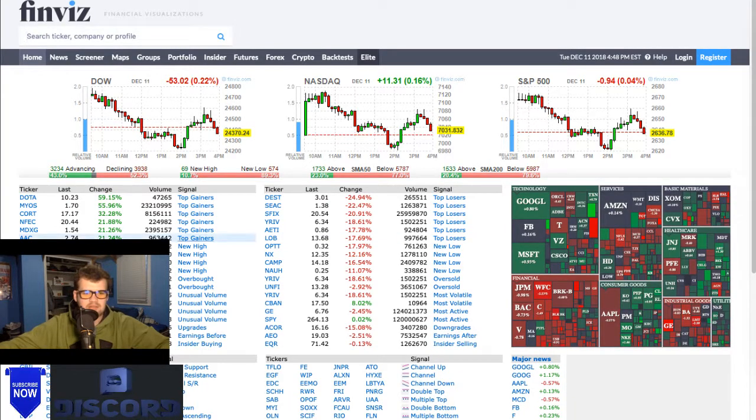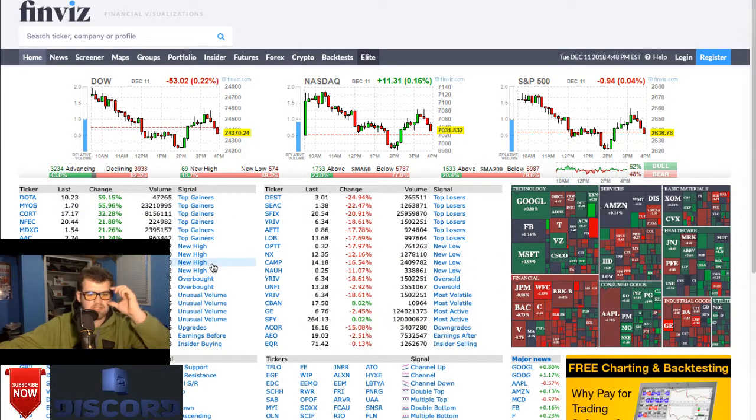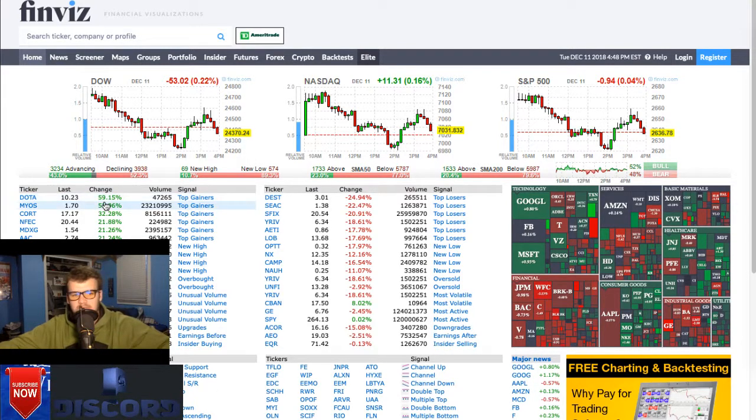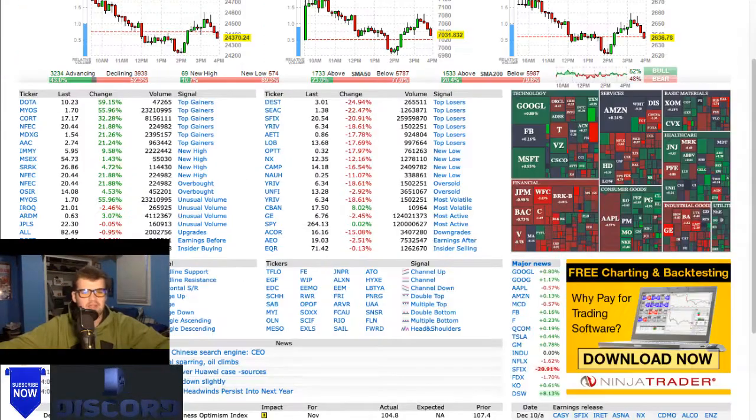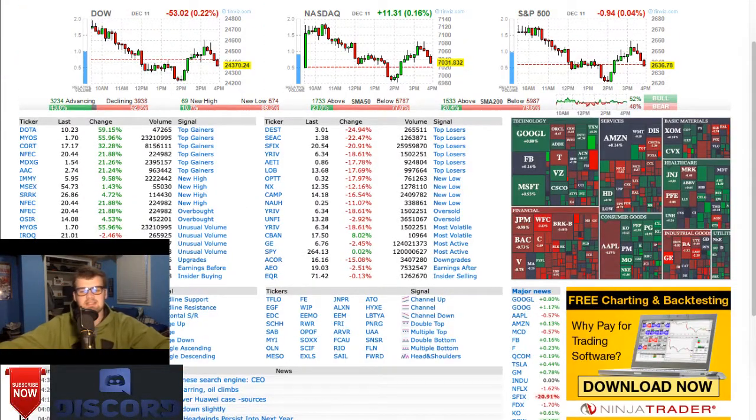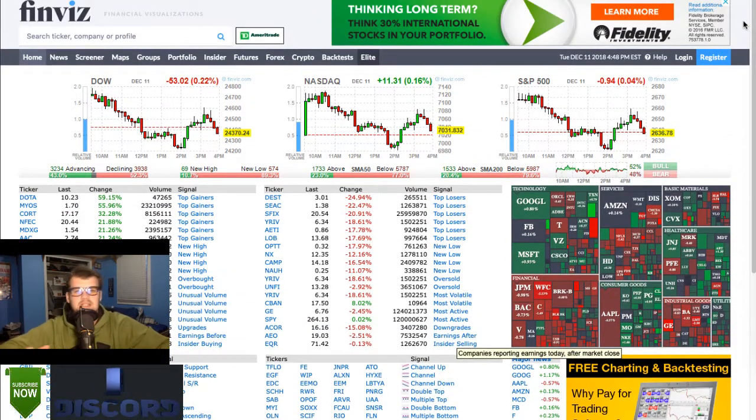Now to the left here we have the top gainers, and then to the right we have the top losers. Now just from this you can get a general idea of what stocks are doing. We had a nice 59% gapper today on DOTA, which was very good. But how can I make something that is better than this? Because you don't want to look at this. I want stocks where I can put in the type of volume I want, the type of relative volume.